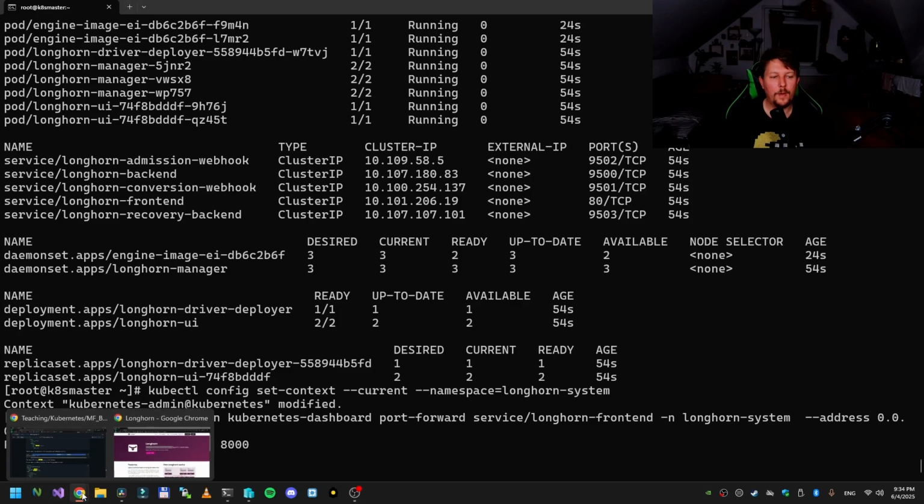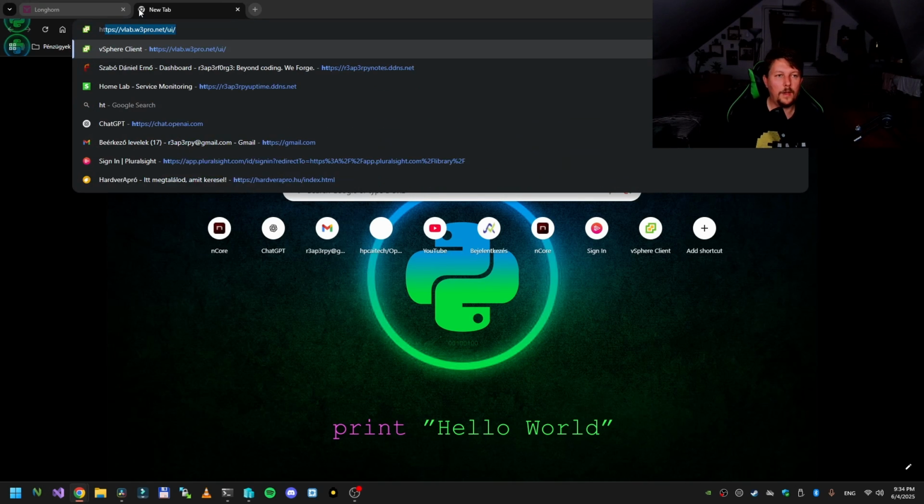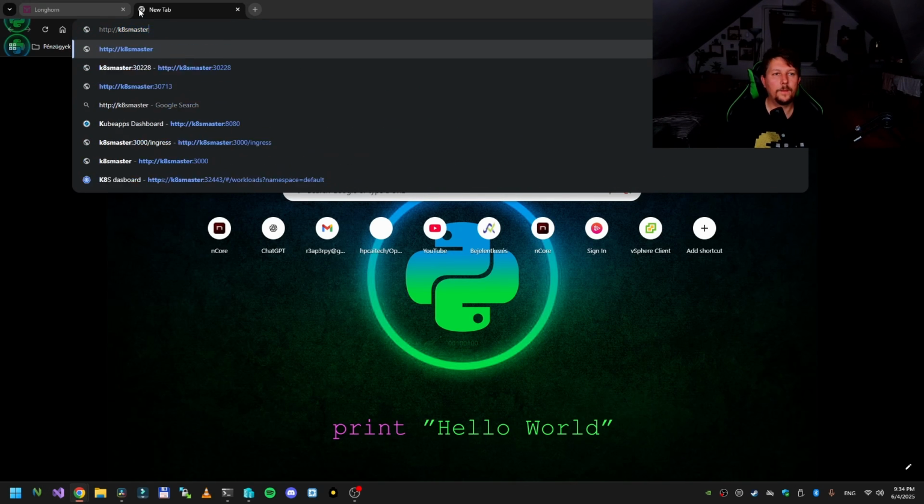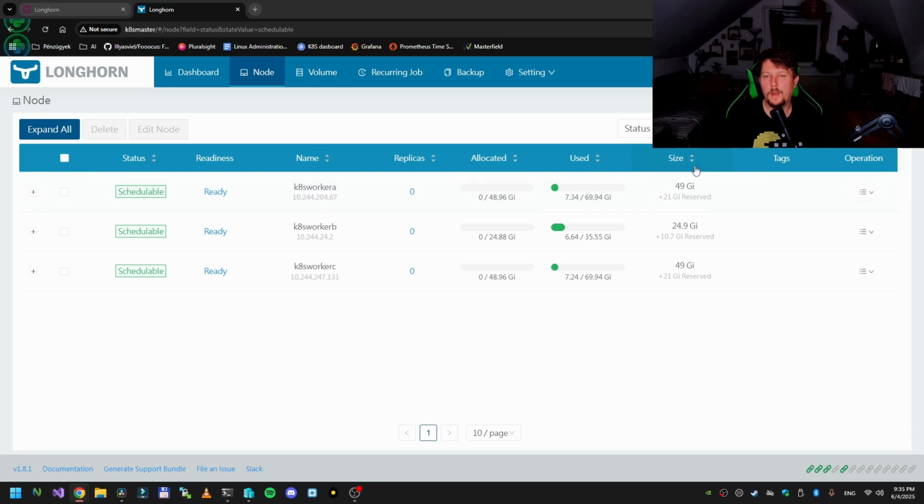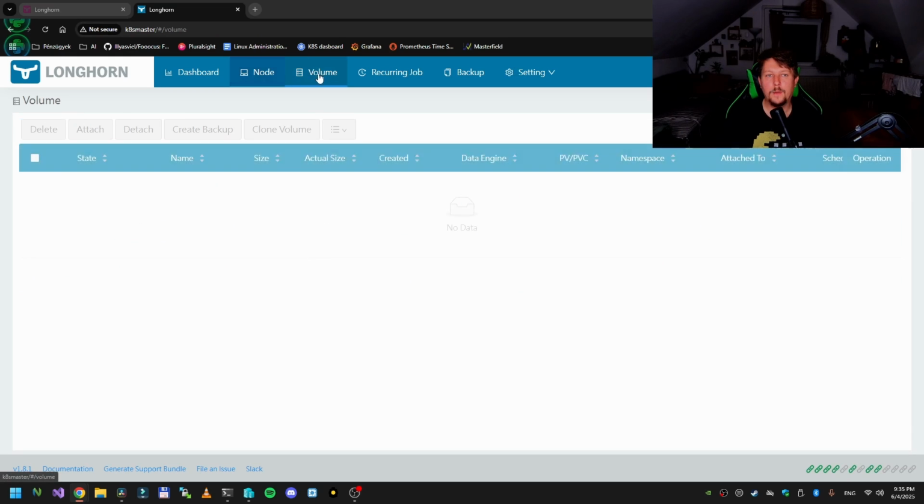And if I go back to my browser and use the HTTP k8s master, then I am in the Longhorn web UI. So currently in the web UI, we can see on the dashboard what is the storage which is schedulable, what is reserved, what is used, what is disabled, and we have 3 nodes. And 3 nodes are basically our workers where we can provide this distributed storage. Under the volume, we don't really have any special volumes because we are yet to create one.